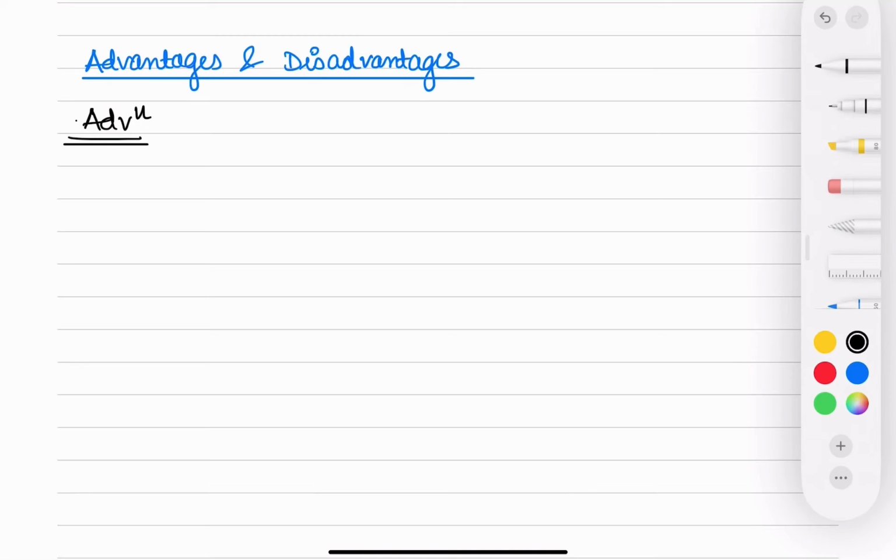In today's video, we are going to discuss the advantages and disadvantages of the insertion sort algorithm. So let's get started. If I talk about the advantages of the insertion sort algorithm, the very first advantage is that it's a very simple algorithm.